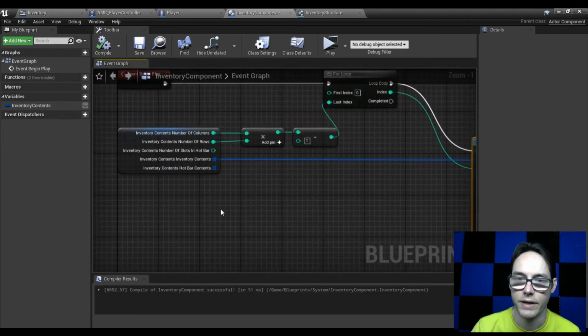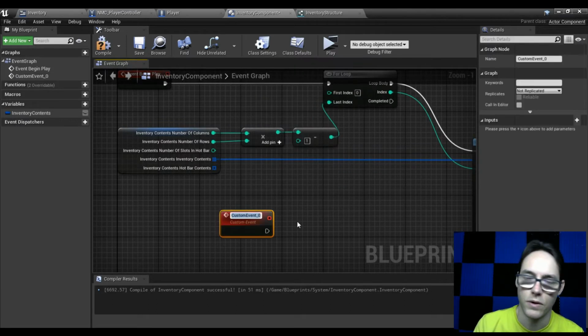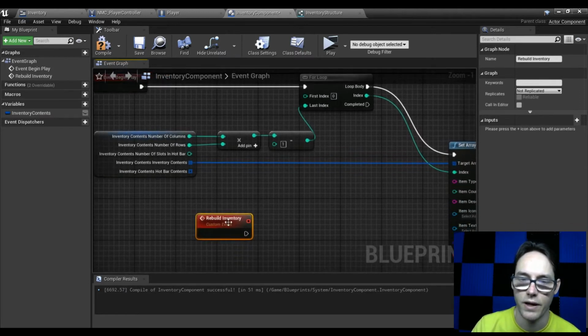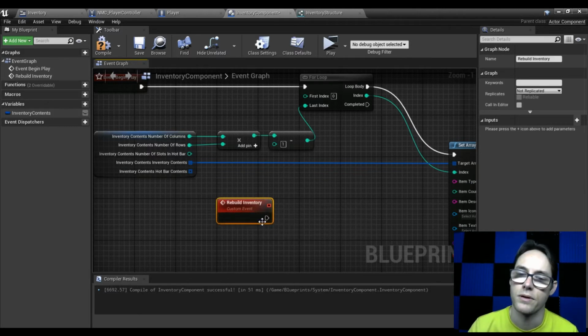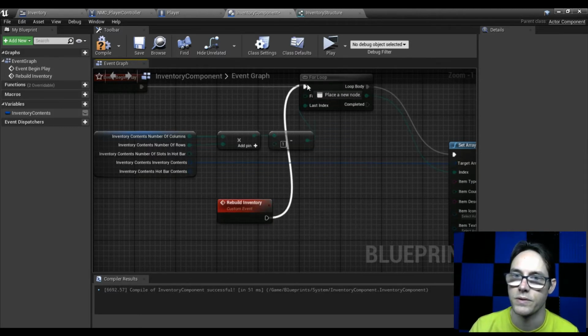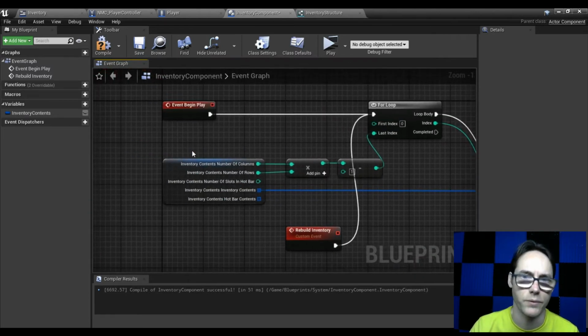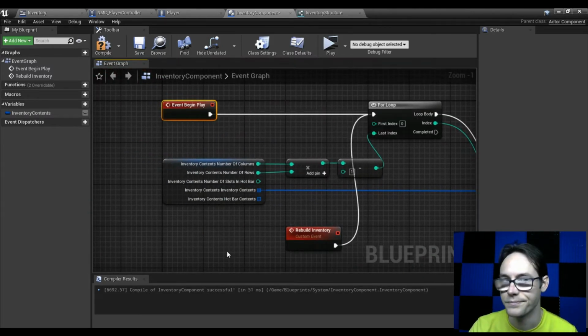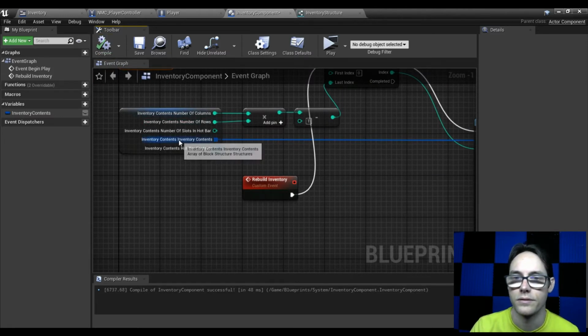Then I'm going to do a custom event here. We'll call this one rebuild inventory. Whenever we have to update the size of our inventory, we can rebuild it. It'll rerun this, and that's all this will do, because we can't really call Begin Play. All right, compile it, save it.